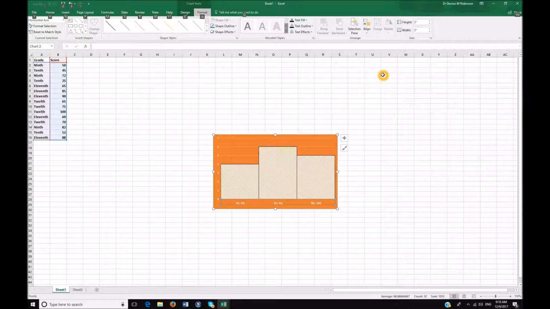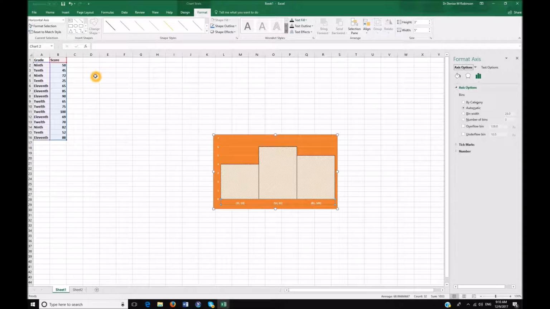So I'm going to hit my Alt again and then JA, and then I'm going to go over to Format Selection right here, which is M, and I'm going to hit M. And then my sidebar opens.